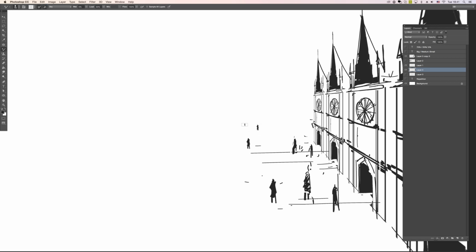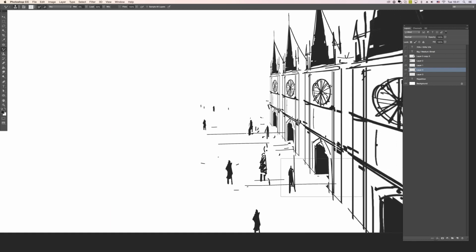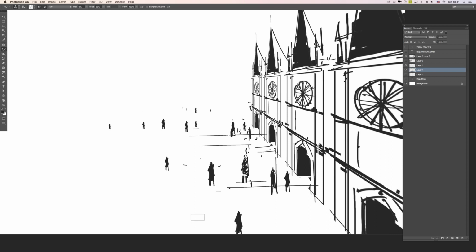Basically what it does, it's like creating a temporary brush, but now by resizing my brush I can make a repetitive guy over here. So I can paint with that guy, and it gives me a lot of information.